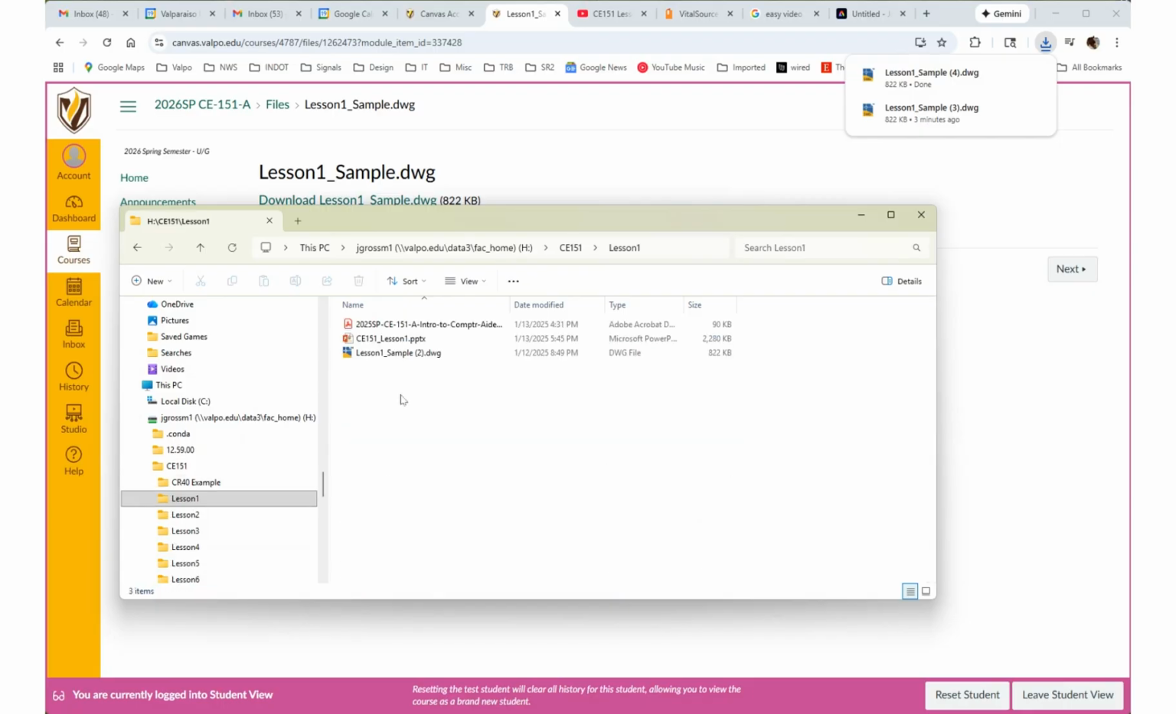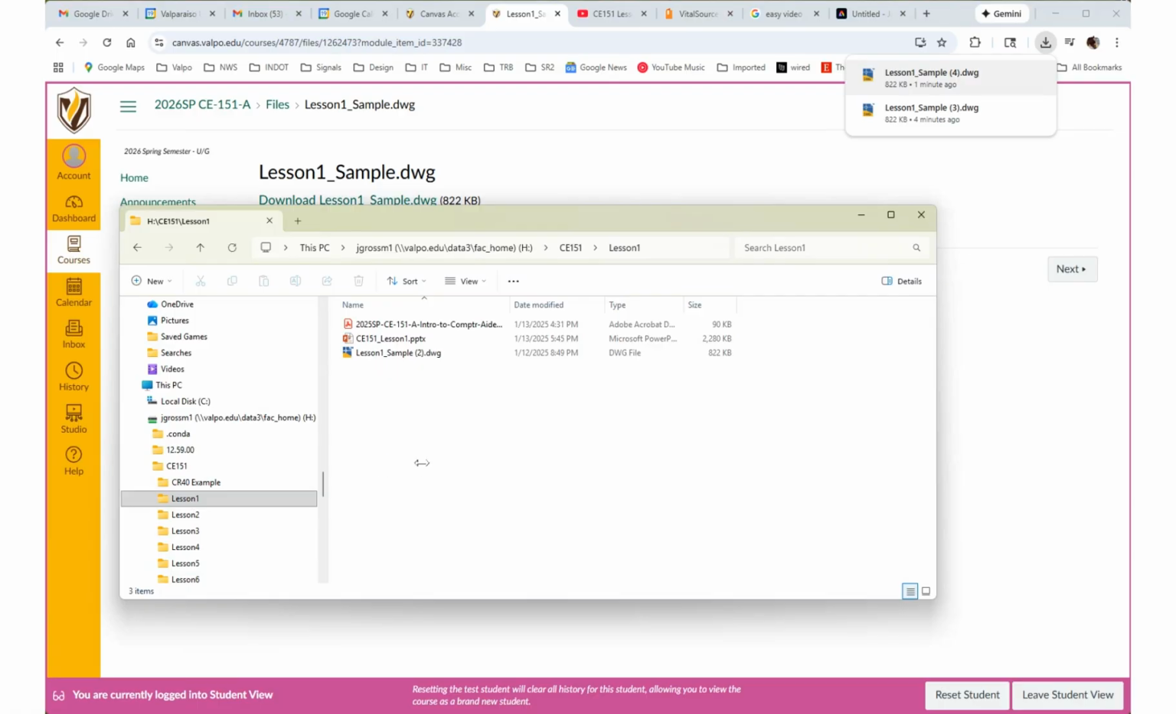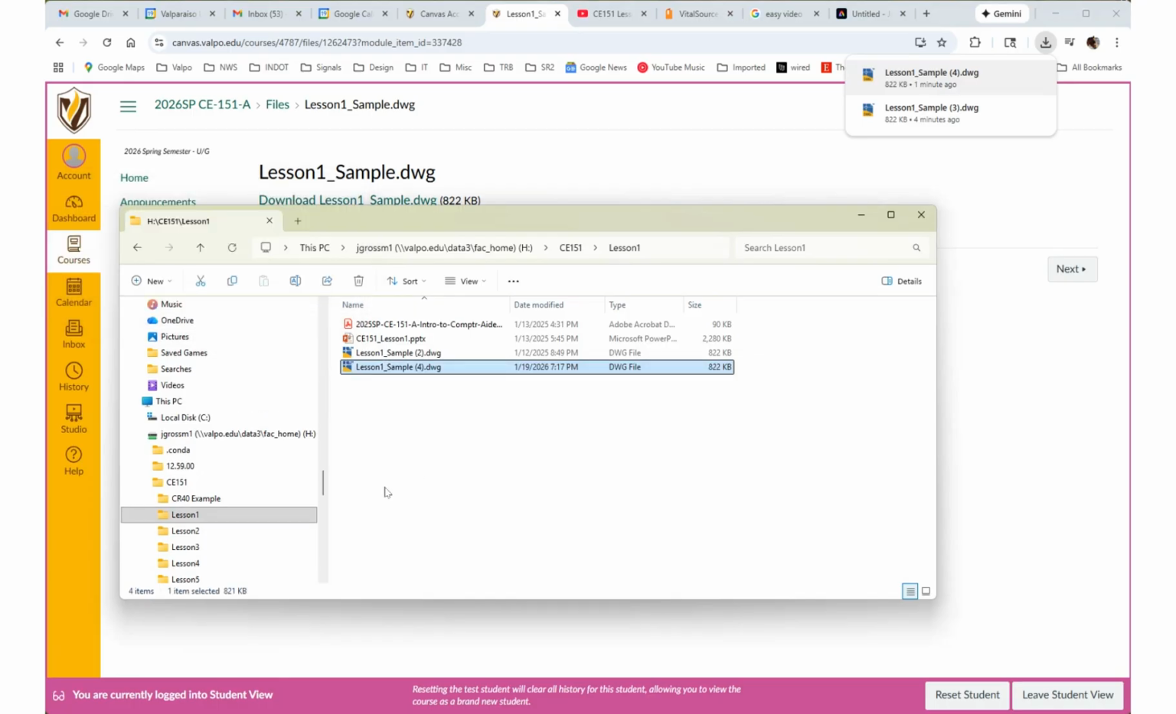There's CE 151. And I've already downloaded it before, but now if I wanted to grab it, I can come up here to this downloads thing and just grab it. And it disappears, of course, but it'll pop back up. There it is. And I drop it in. And now it's there. And now that it's in my H drive, I can double click it to open it, or I can rename it.